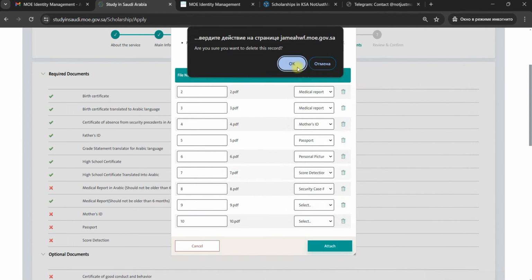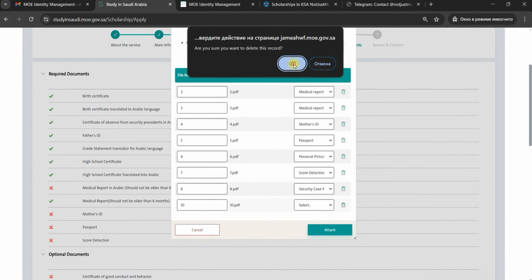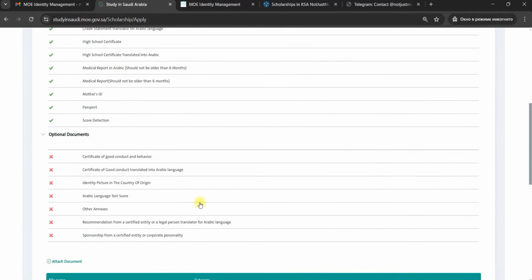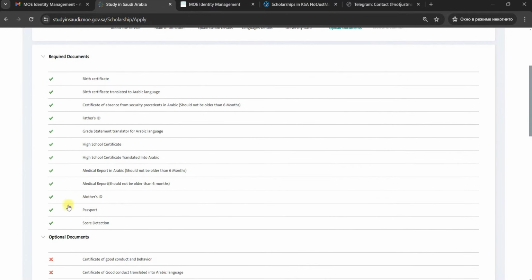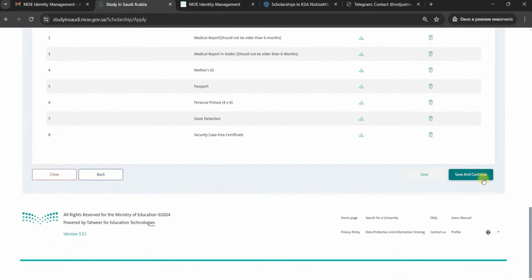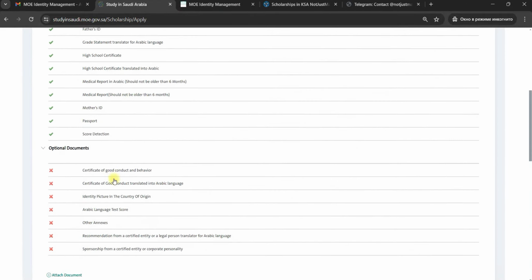And that's it. I'm going to delete these two. Are you sure I want to delete? Yes. Are you sure I want to delete? Yes. Attach. So as you can see, in just a few moments, I've only provided the required documents, and now they all have this tick symbol, so they're all checked off. And I didn't provide any of the optional documents, and it's going to allow me to go to the next step. But of course, it's in your best interest to provide all the documents, even the optional ones.